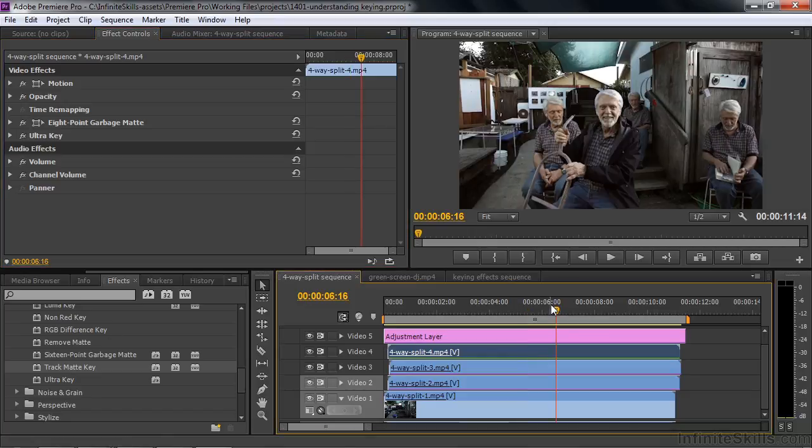And so I'm going to show you how to do this 4 persons in one scene thing in the final lesson of this chapter. So that gives you a taste of all the different ways that you can use keying effects to make parts of a clip transparent.